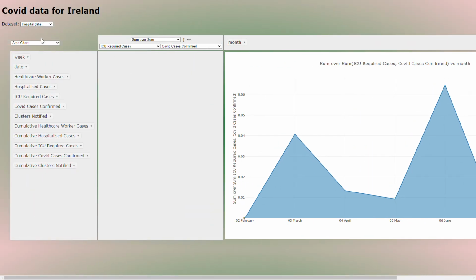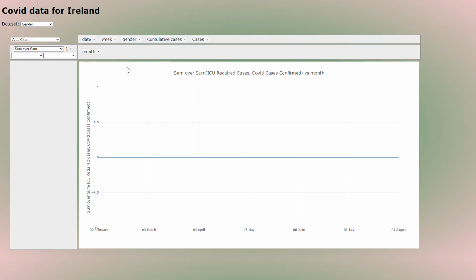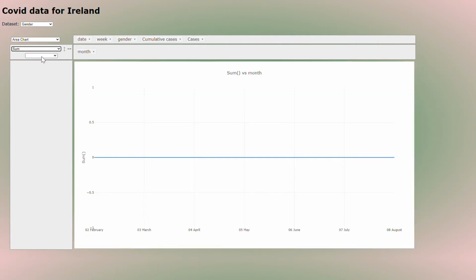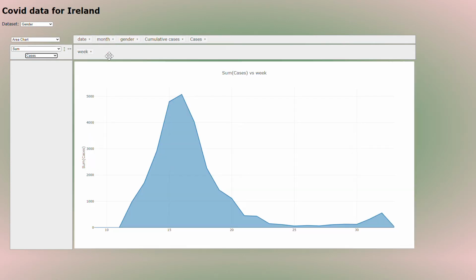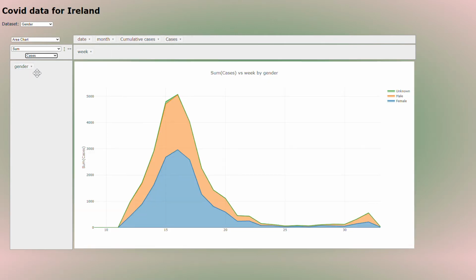Let's look at a different breakdown. If we look at it by gender. So it's tried to keep the options we chose on the previous data set as best it can, but some will be blank. If we just look at the sum of cases, and instead of looking monthly, we'll look weekly, and then we'll pick up this gender option and drag it down here, and that will split out the blue is the female cases, male is orange on this one, and green is unknown.